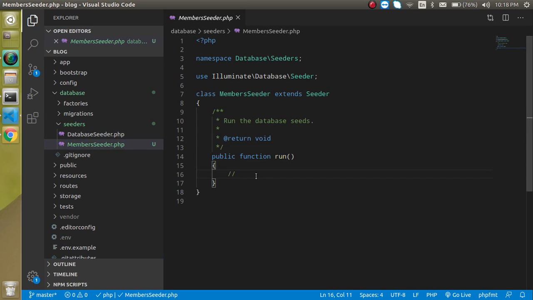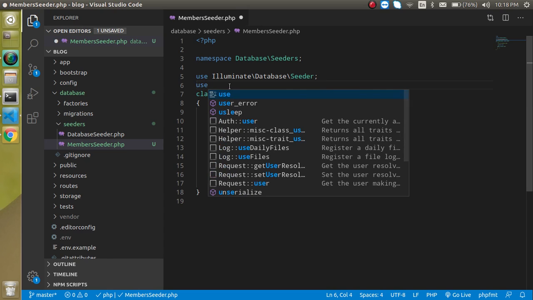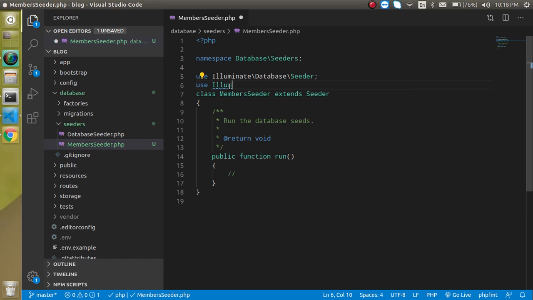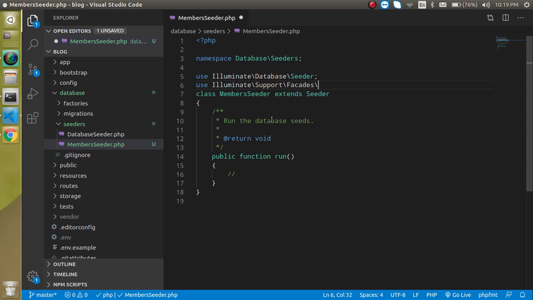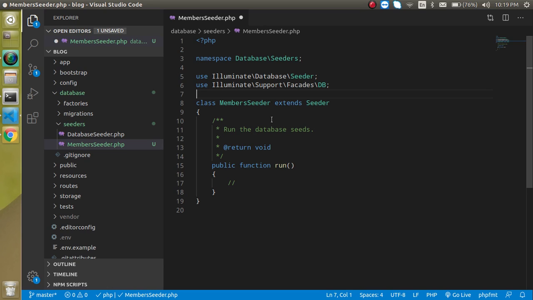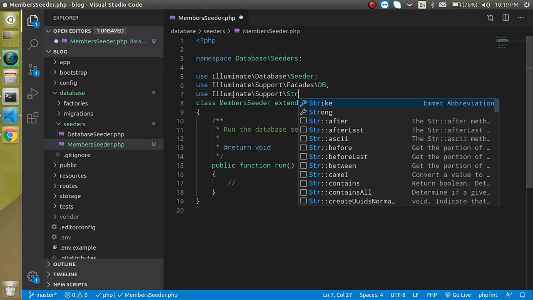So now you have to decide what you want to do with this file. We want to add some dummy data, so first of all we need to import the DB class. So just write here use Illuminate\Support\Facades\DB; right? And with that we need one more class, which is for strings. So let's copy it and paste it, and in the Support namespace let's import Str.